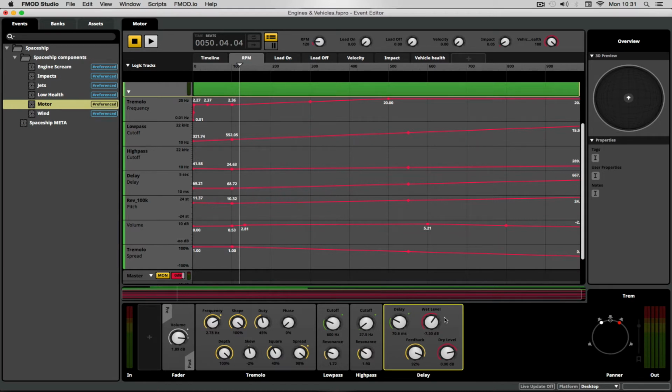long delay line here. So we have a very short delay time, but we have very high feedback, and what this means is that as the engine ramps up or ramps down, you kind of hear the ramp up and ramp down whilst the engine settles into its steady RPM range. So let me play that.